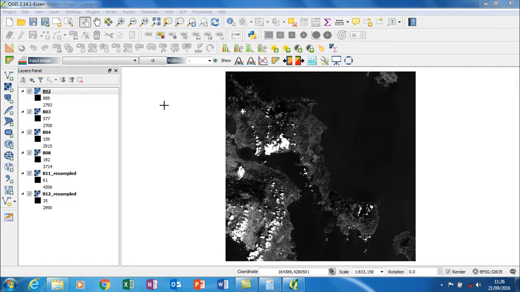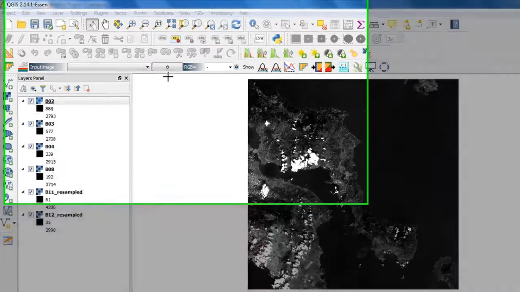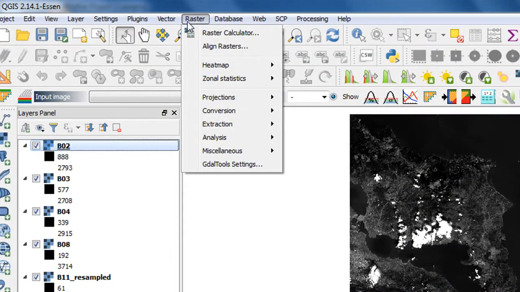At this stage, we need to merge all our bands into one layer to form a multispectral image. However, we have some bands in JP2 format and 2 bands in GeoTIFF format. We need to change bands 2, 3, 4 and 8 into GeoTIFF format.